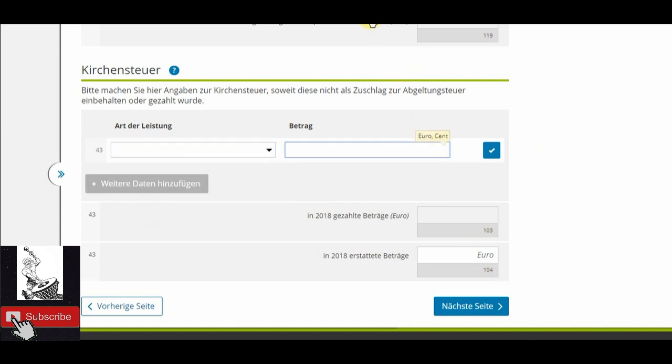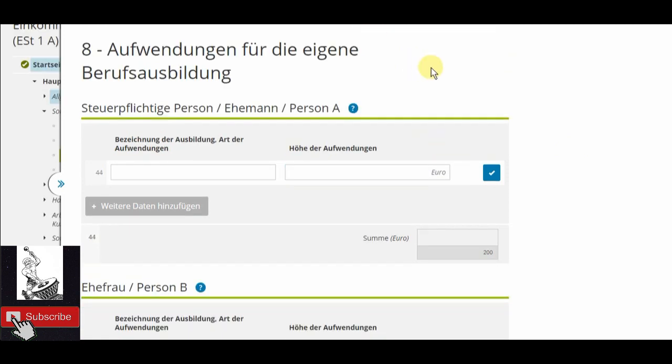So page 8 is kind of important, this is where you can actually make some money. If you did some kind of Berufsausbildung, that is some kind of training, or you're already a student, I think it's very important you enter this. So on 44 under Berufsausbildung, you can enter the costs, like the fee.